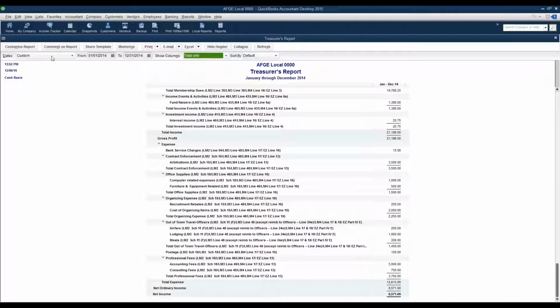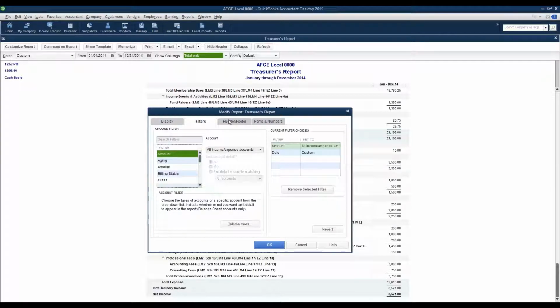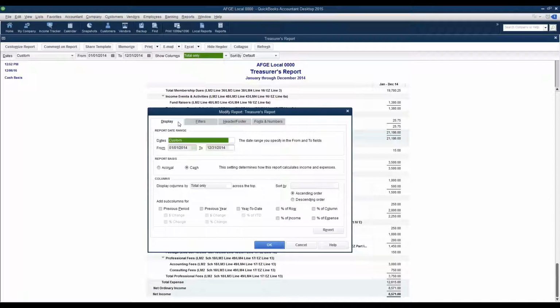Now, let us explore the Customize Report feature a little more. Once you click on Customize Report, a screen appears entitled Modify Report. There are 4 tabs on this screen: Display, Filters, Header Footer, and Fonts and Numbers. The Display tab allows you to change the report date range, change the report basis, or add columns to your report. You can add columns such as previous period, previous year, year to date, or row or column percentages.